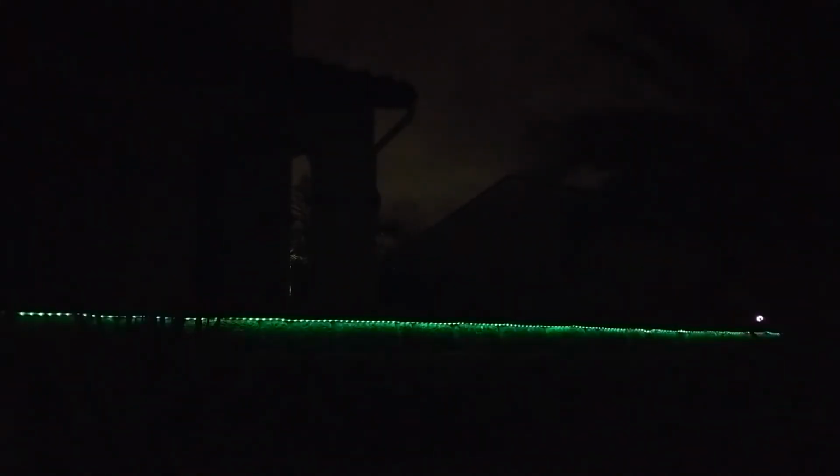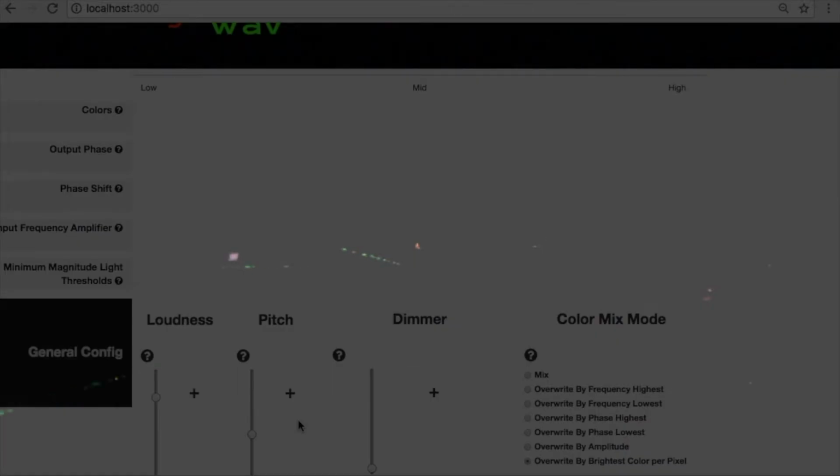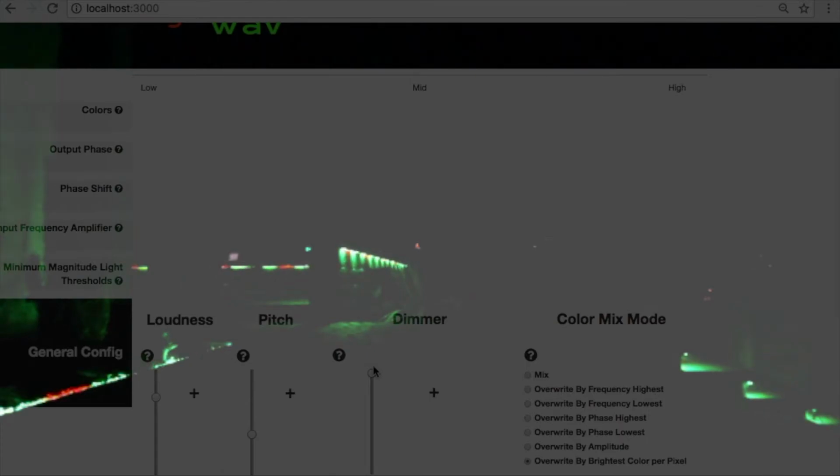Okay, so now let's go ahead and take a gander at what these lights look like under a much more dim setting. Okay, so we'll turn the dimmer back up so our lights are back bright again.